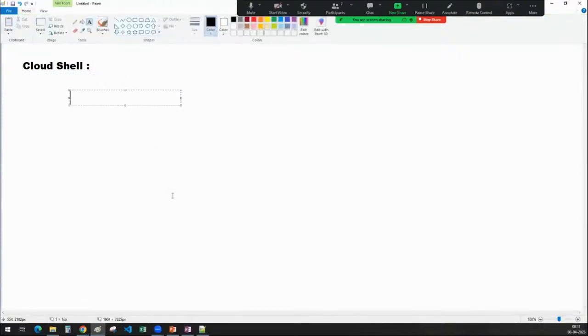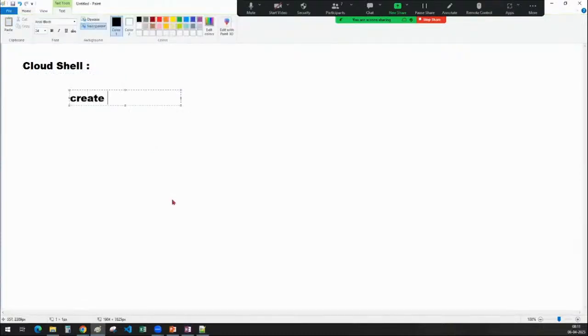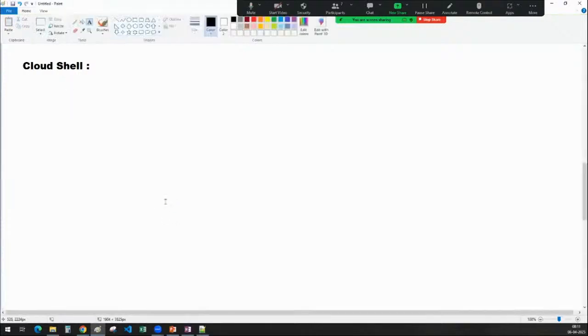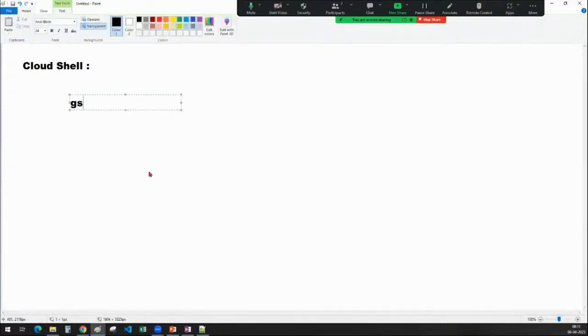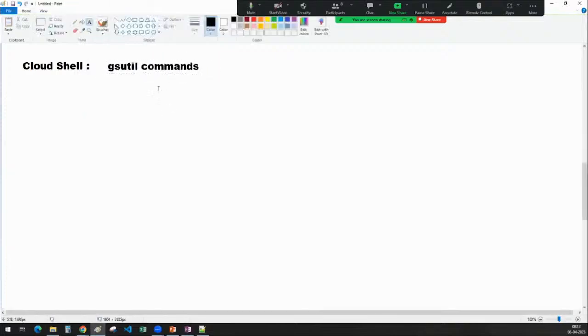Okay, create a bucket. Not only create a bucket, sir. If you wanted to interact with the command line tool and create a bucket or object or whatever inside Google Cloud Storage, all those commands start with gsutil. That's the reason they call them gsutil commands.